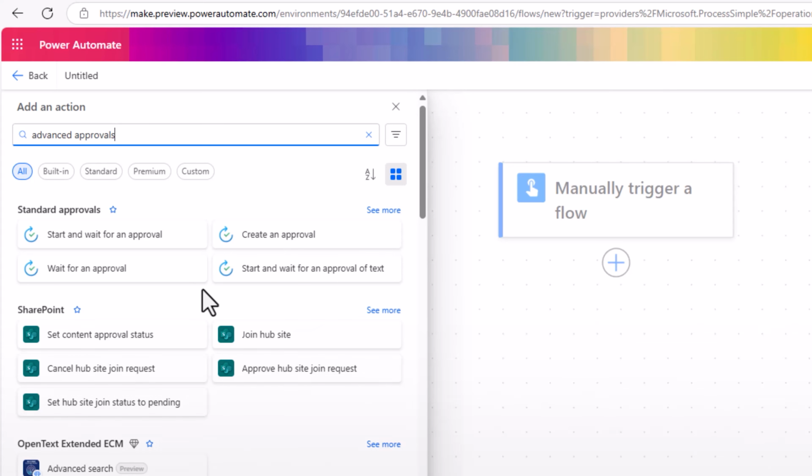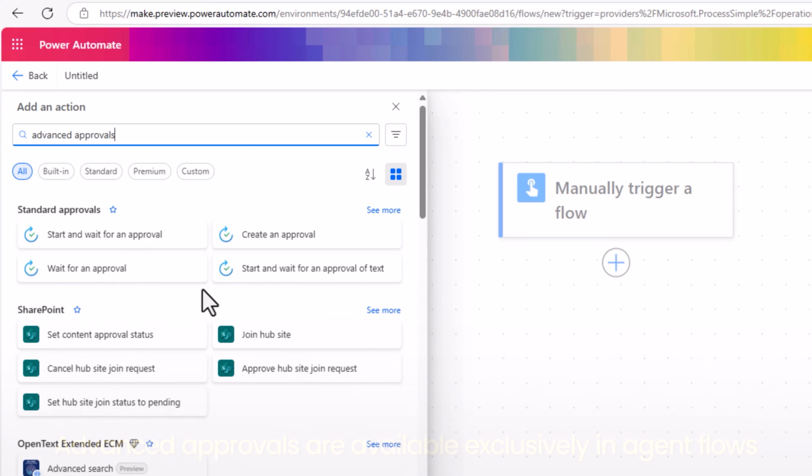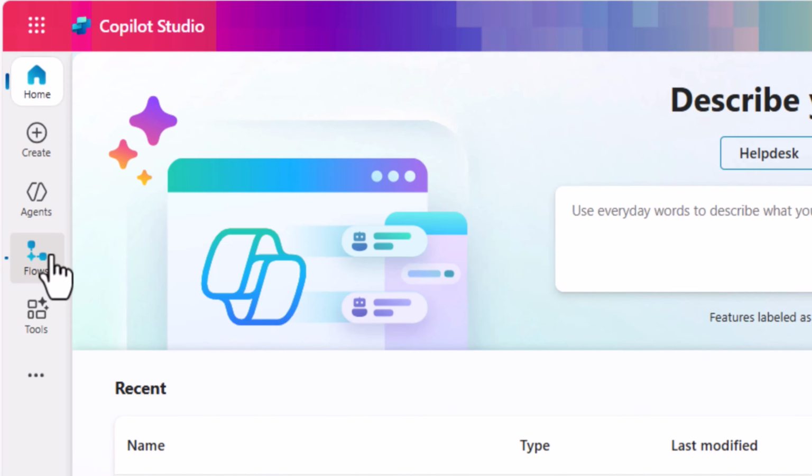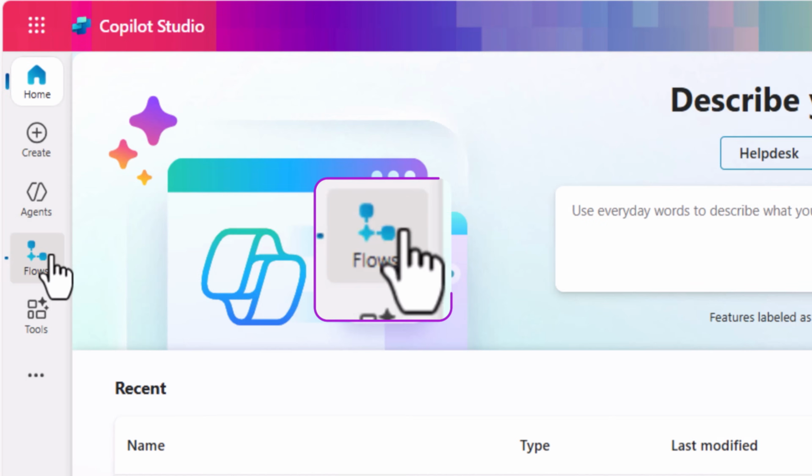The reason? Advanced approvals is a capability exclusive to agent flows. Now, what are agent flows? Agent flows are automations of flows that are built in Copilot Studio and can be used standalone or with Copilot Studio agents. To use advanced approvals, we have to build an agent flow.